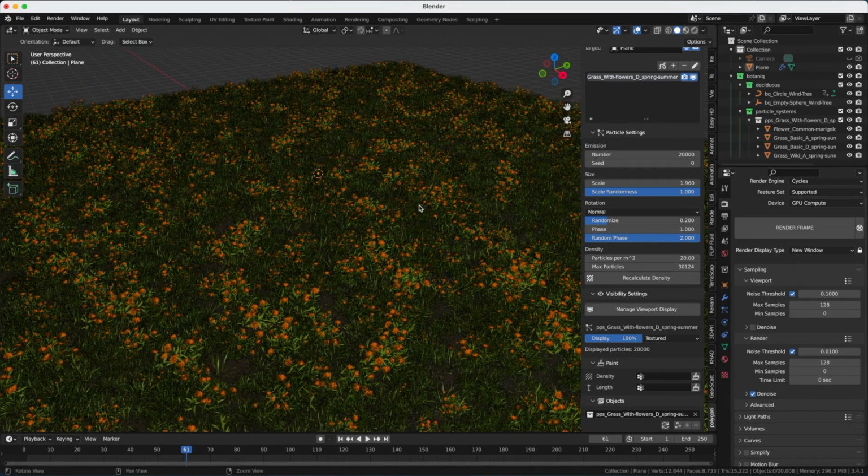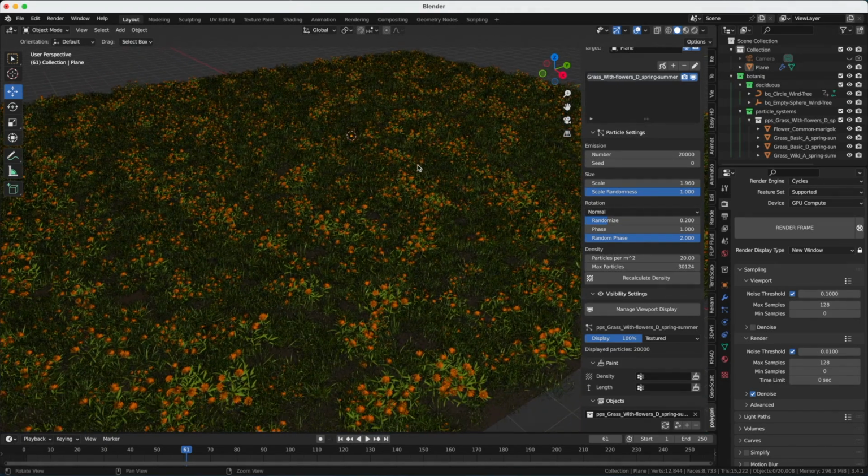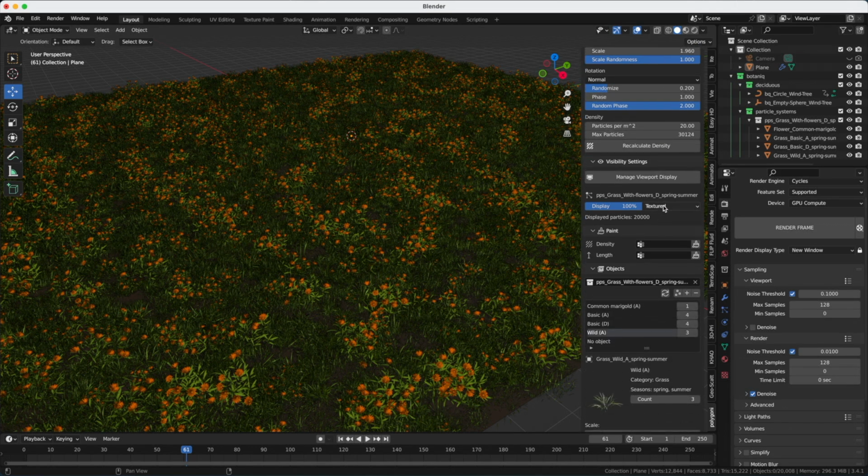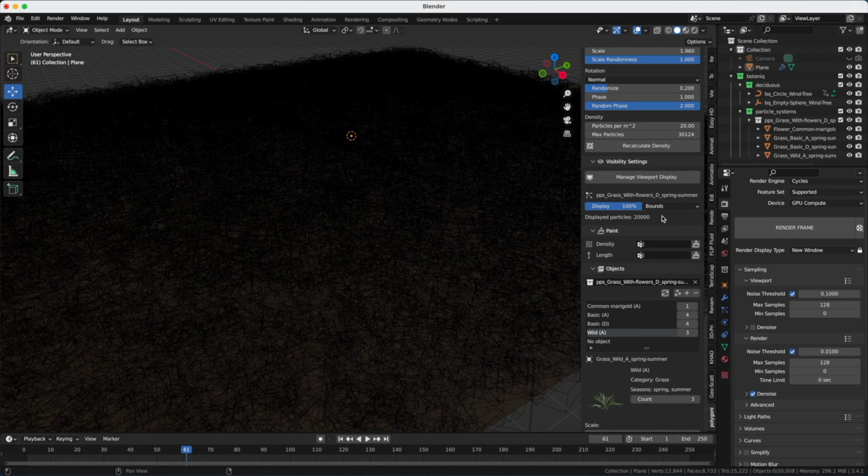If the scene becomes too heavy for your computer, you can always change the display. You can change it, for example, to bounding box. And for there, I will go right here and I will change it to bound. So now I just got bounding boxes. And you have a setting for the display also. That's only for the viewport, how much you want to see on the viewport.